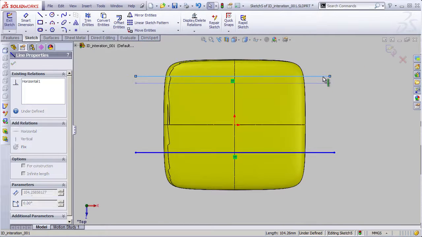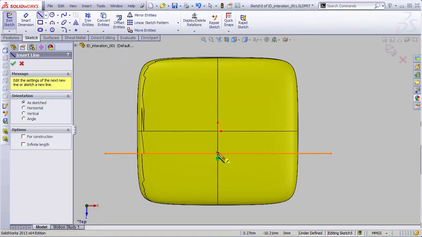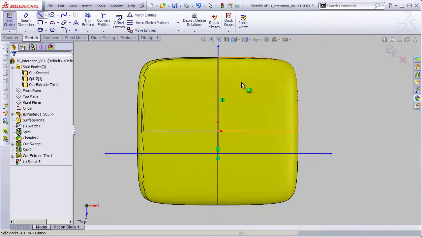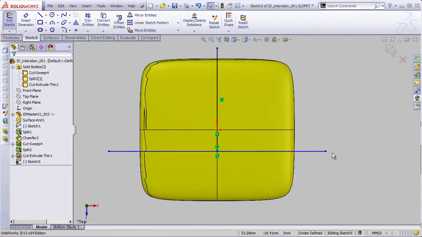Actually, you know what? I don't even want the top line. Let's delete that. I'm making this up as I go, as you can tell. That looks pretty good. And I'm going to take one line that I want to go straight down the middle for sure. I'm going to make sure that that's coincident at the mid-plane there. So we're right there stuck in the middle.